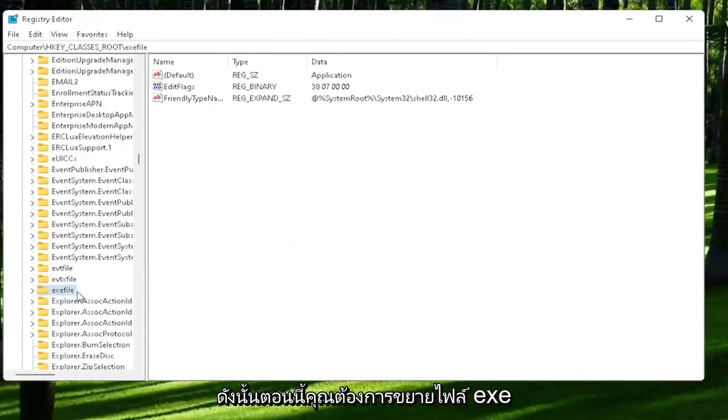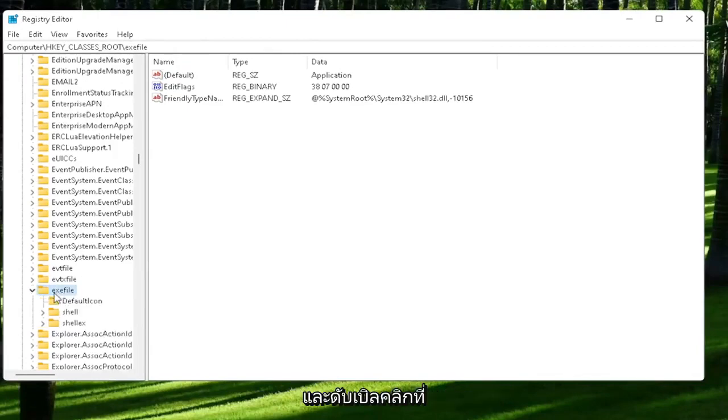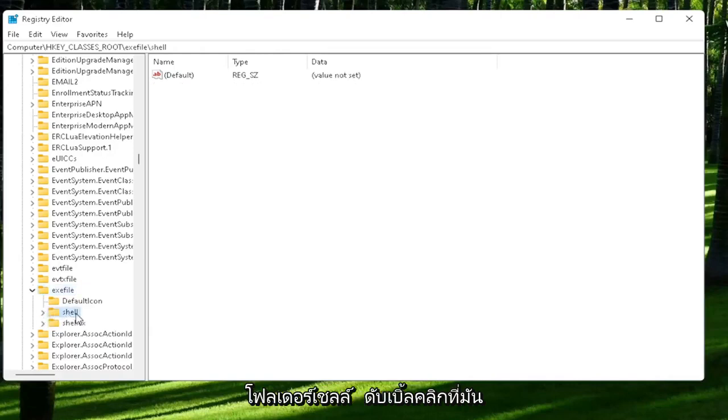So now you want to expand the exefile folder on the left side. It's really a folder, it's just called exefile. So go ahead and double click on that. There should be a shell value in here, or shell folder. Double click on it, and then it should be an open folder.